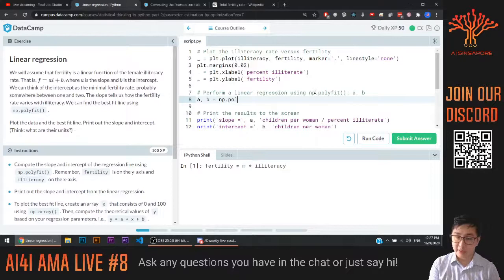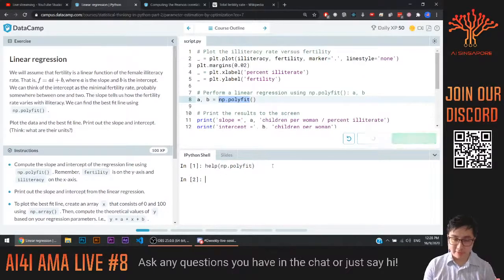So let's do that. np.polyfit for illiteracy and fertility. Of the regression line using np.polyfit. Remember, fertility is on the y-axis and illiteracy is on the x-axis. Okay, first thing I'm going to do is, for np.polyfit, I'm going to check the help. So I'm going to type help with the open parenthesis, and then inside I'm going to paste in np.polyfit.